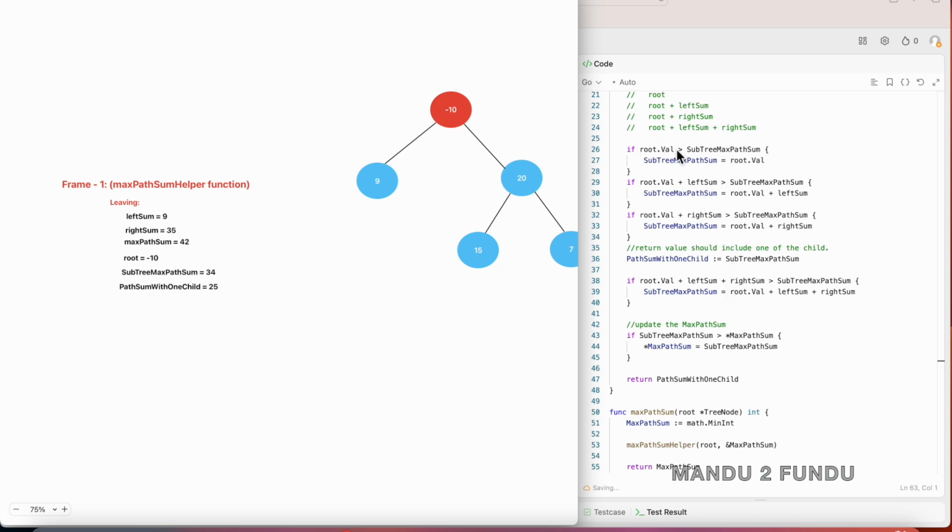processing. First we check only with the root value. Minus 10 is greater than the minimum integer value, so we first update that value to minus 10. Then we combine that root node's value with the left sum. In this case, minus 10 plus 9 is minus 1, which is greater than minus 10. So we update the subtree max path sum with minus 1. Then we combine the root node's value with the right sum. So minus 10 plus 35, we get 25, which is greater than the previously computed subtree max path sum. So we set that to 25.